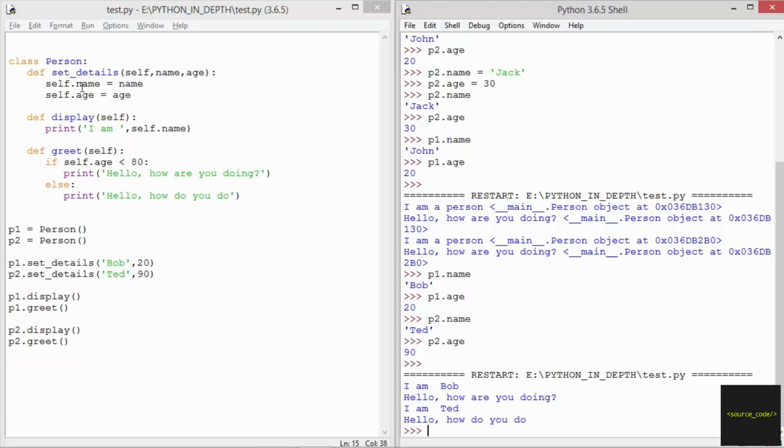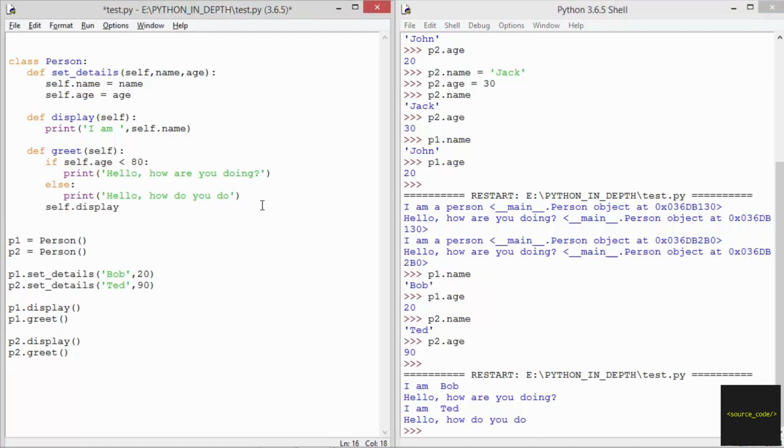So these instance variables name and age are defined in setDetails method and are referenced in these methods display and greet. Now suppose we want to call this method display inside this method greet. When an instance object calls this method outside the class, it is called like p1.display or p2.display. Inside a method, the current instance is accessed by using self. So here we'll call it as self.display. So here we have called this method with self.